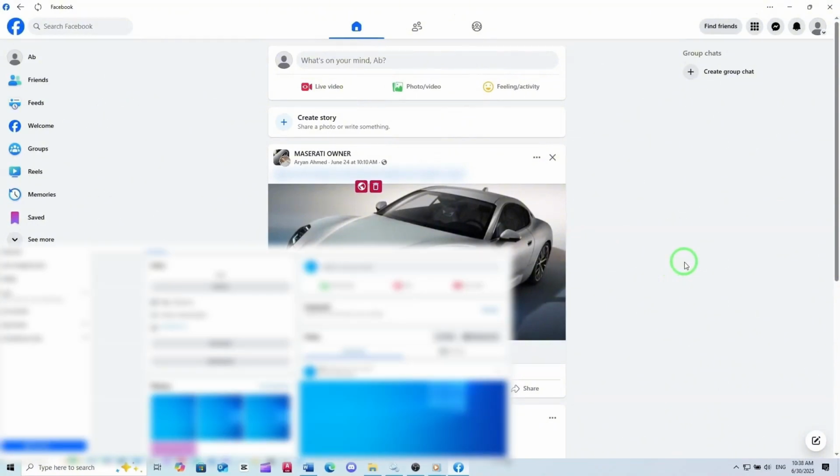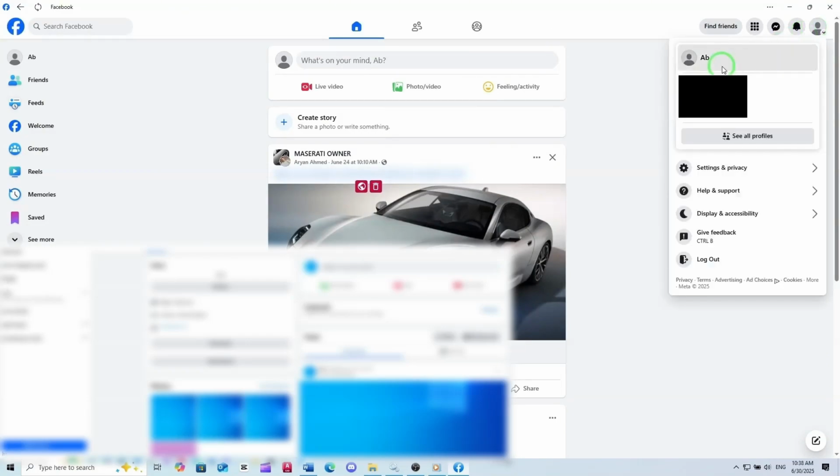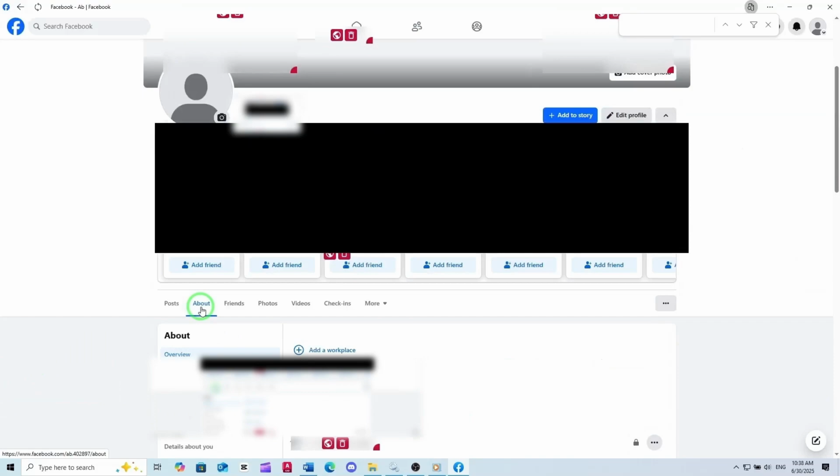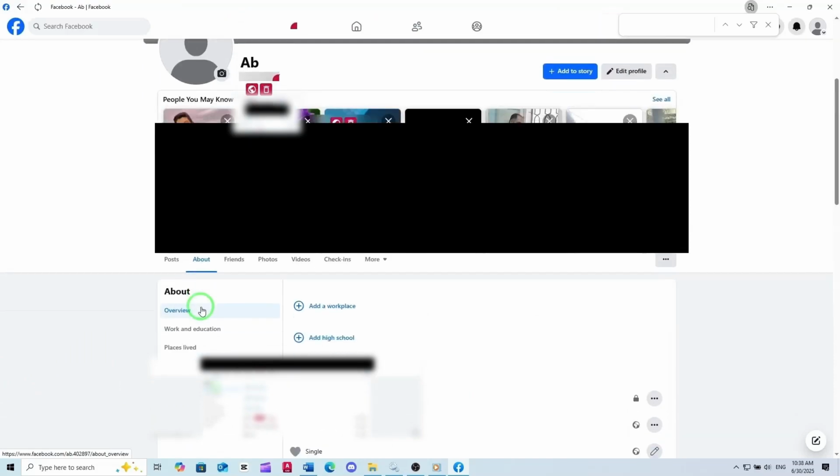Now, you'll see several options at the top of your profile. Click on About to enter your account's detailed information section. Here, you'll find everything about your profile, including your contact info, work and education, and, of course, your region. From the list on the left, select Overview. This is where your basic information is displayed, including your current region.